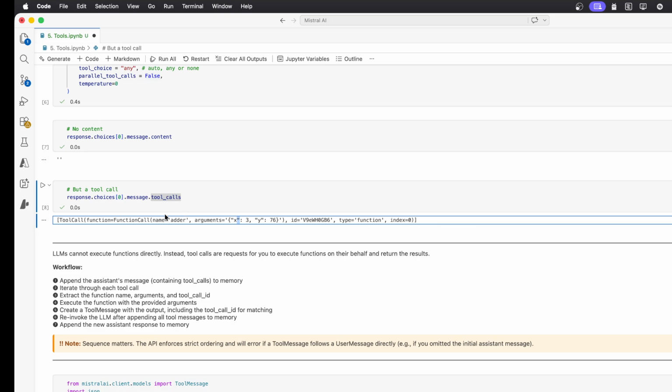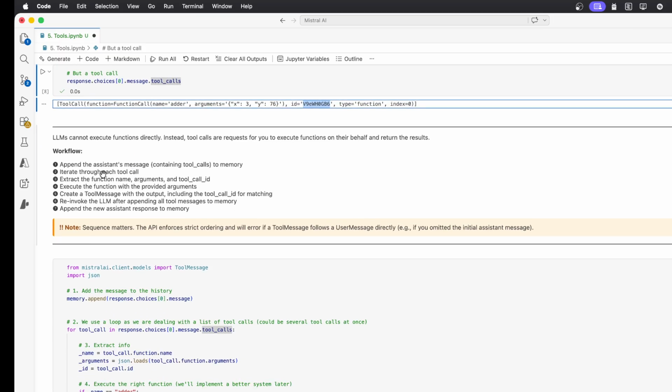It identified the right function, plugged in the arguments correctly, and provided an ID to uniquely identify this tool call. Now it is up to us to execute the function and return the result to the LLM. And this is the workflow that we are going to do. So the first thing, we need to manage the memory. So we will append this message that contains the tool calls to the memory.